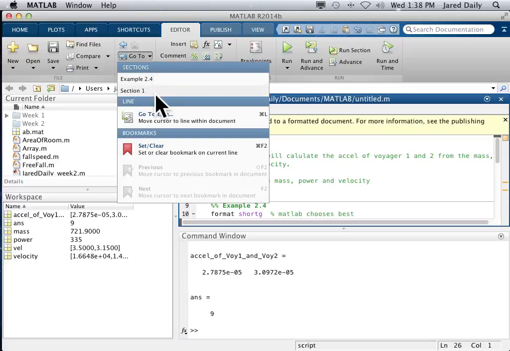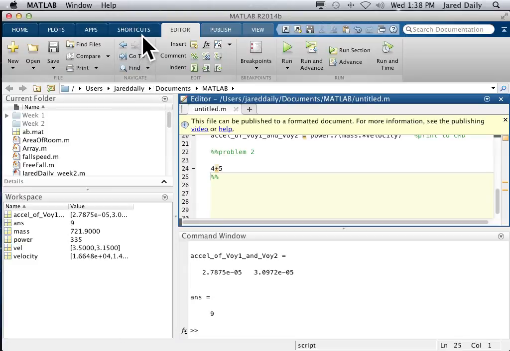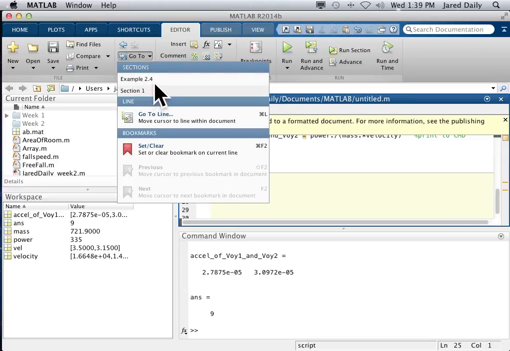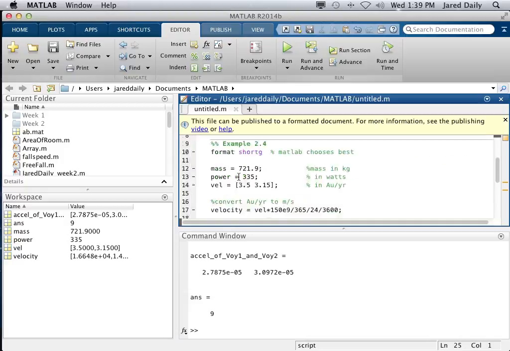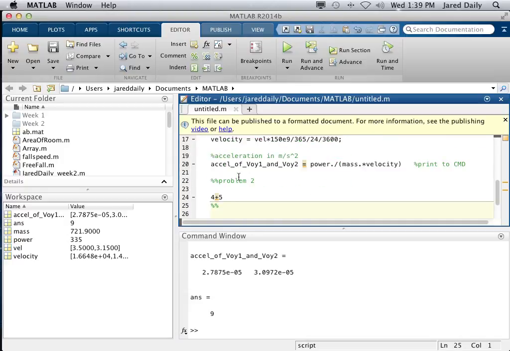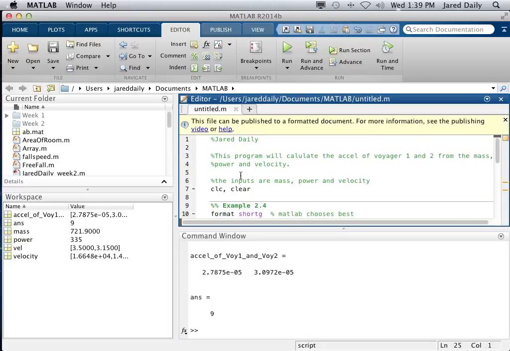Then you can go to different sections within your file just by going to the Go To. You can also search. You can find different ones. Or you can hit an arrow to go back and forth in your file. If you have a bunch of these different ones all named different things, they'll all be listed up here. So I have example 2.4 is one of them. Section 1 is another one. Because this one doesn't have a name, I guess. Anyway, that is using cell mode.